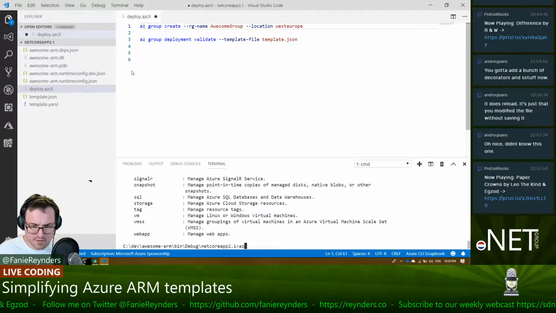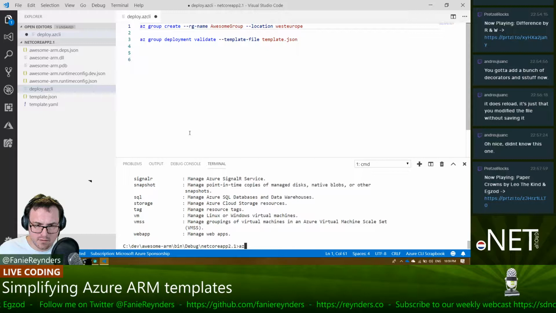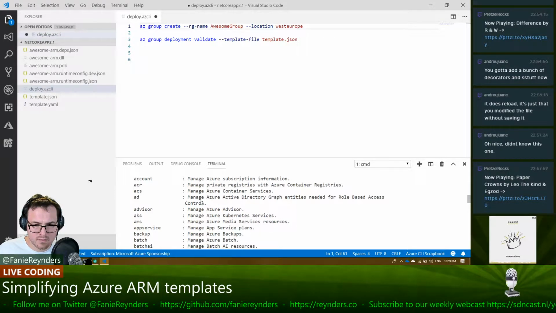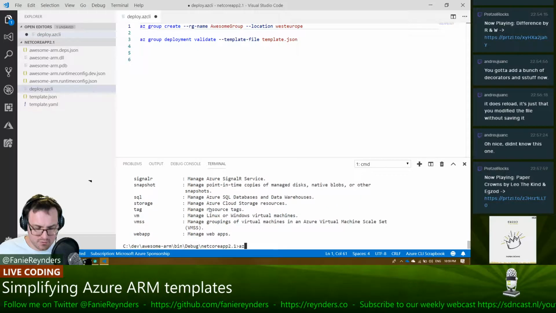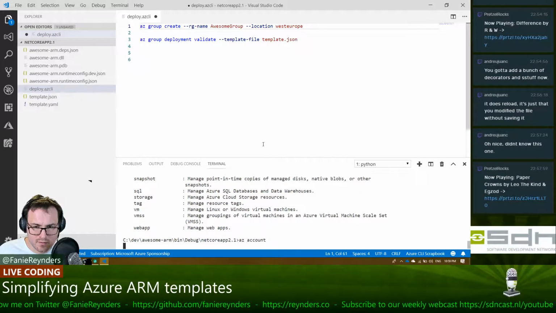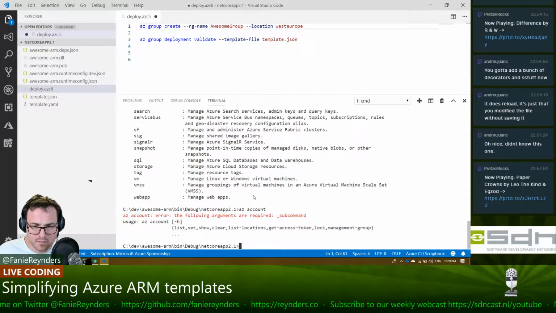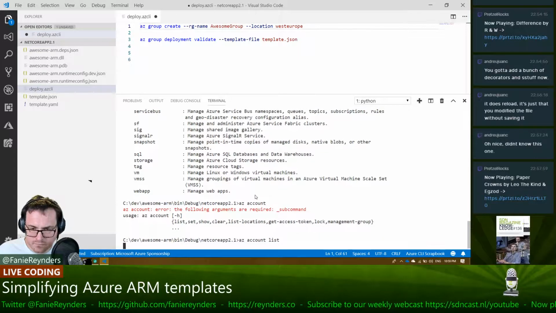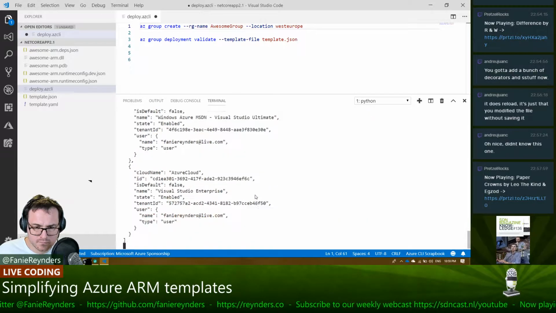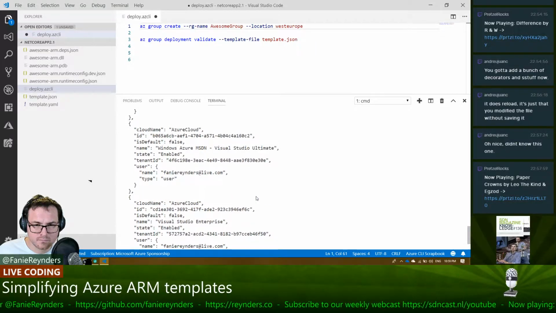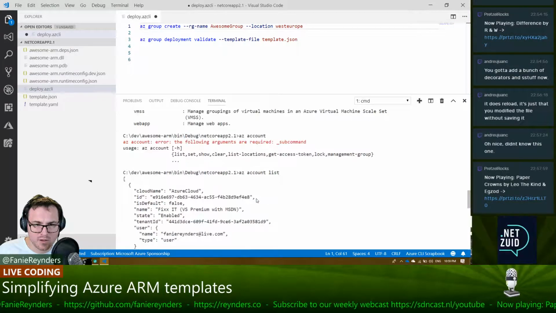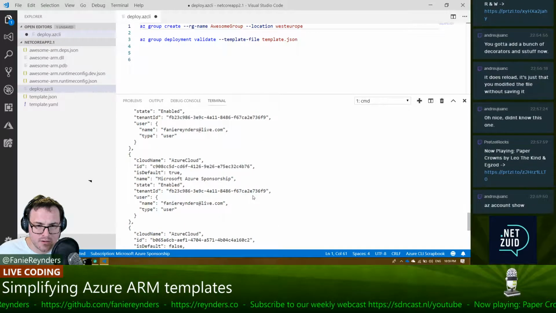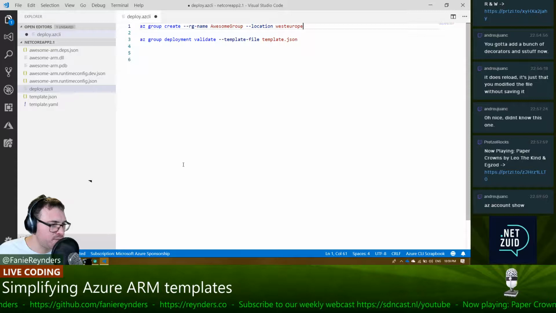Can I say az login or something? az account. What's that? az account list. So many things. Which one is the default one? That's not default. That's not default. Okay, so the sponsorship is default. That's the Azure one. Okay.